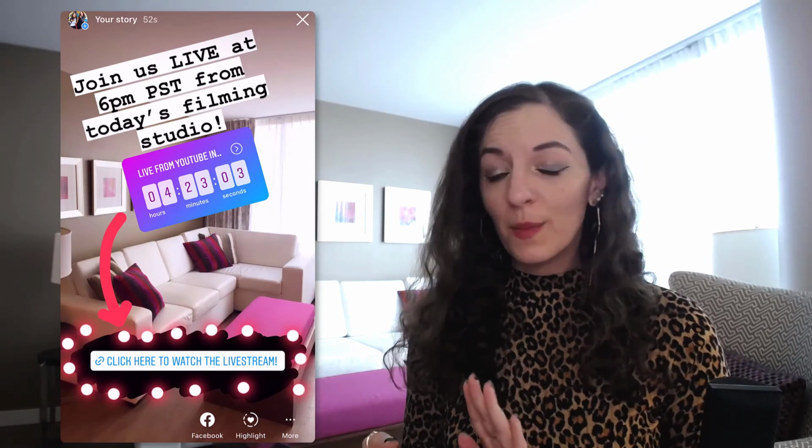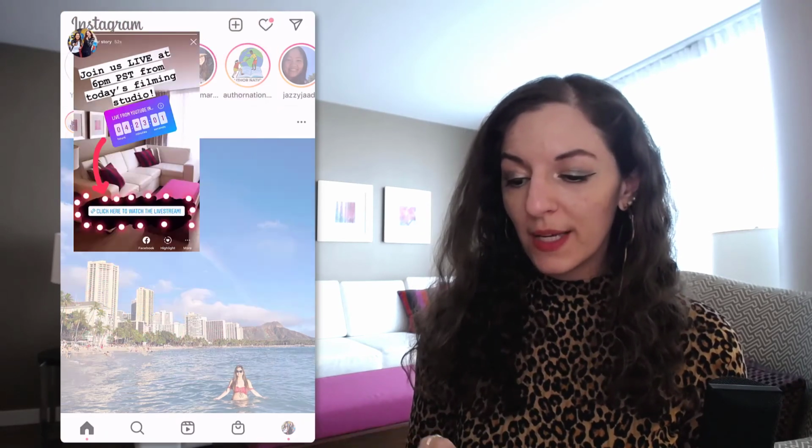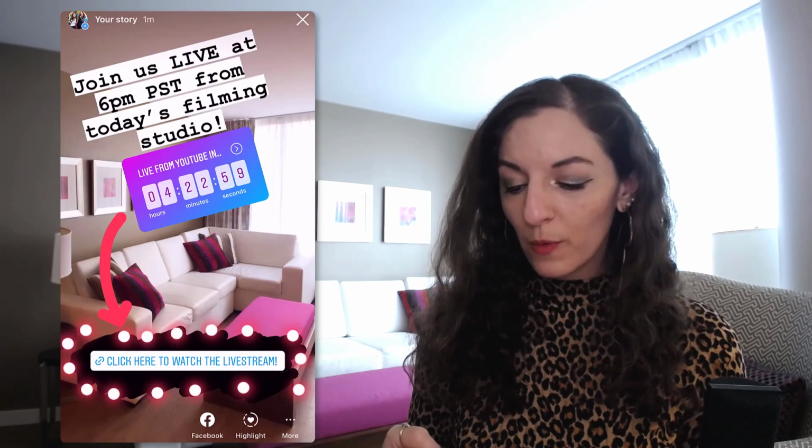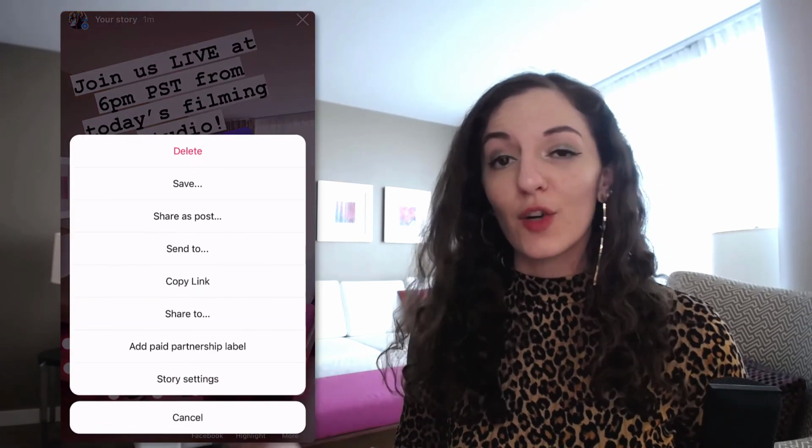If for whatever reason you made a mistake, you can always tap on those 3 dots on the bottom right, and then you can just hit delete and start all over again.